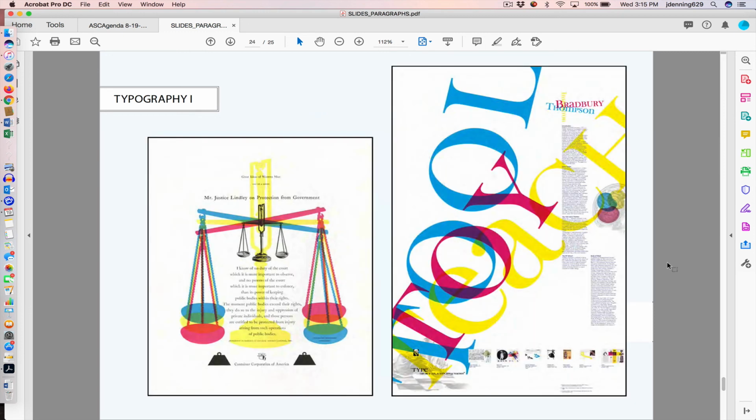And here's another example of Bradbury Thompson and some really beautiful design strategies. You can see here, he's center weighting this text, but he's almost making it look like the shape of an object, and he often would overlay text on top of graphical elements.